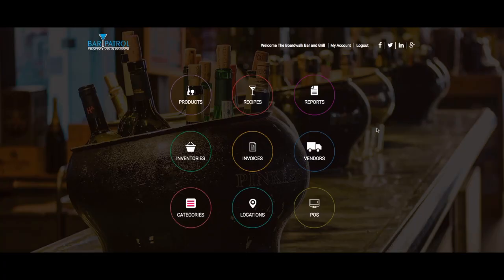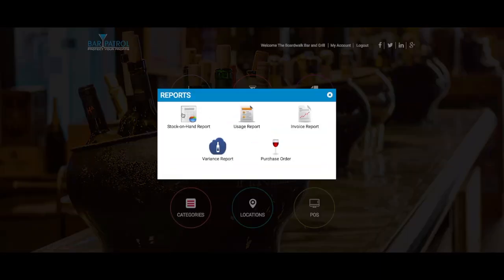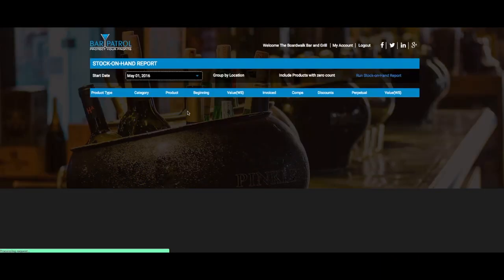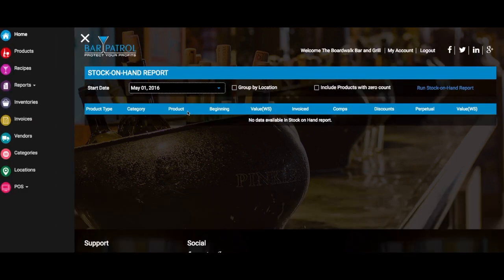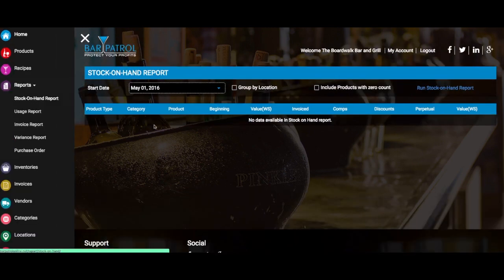So let's finish up with reports. This is what we do it for, so we can find out what's going on inside our business. We're just going to go top to bottom here on the reports. We're going to start with stock on hand report. And once you get inside here, the reports will show up over here. So we're going to start with stock on hand.